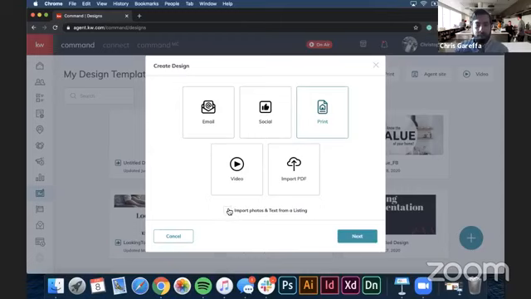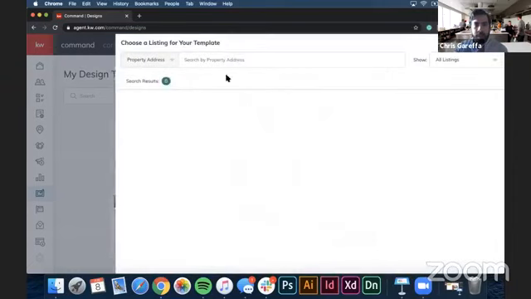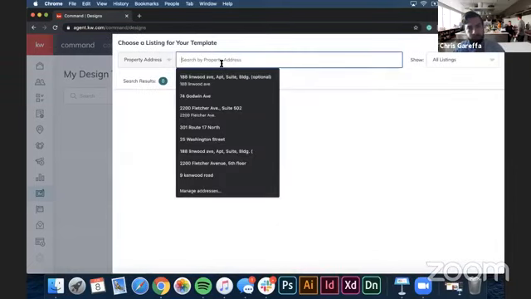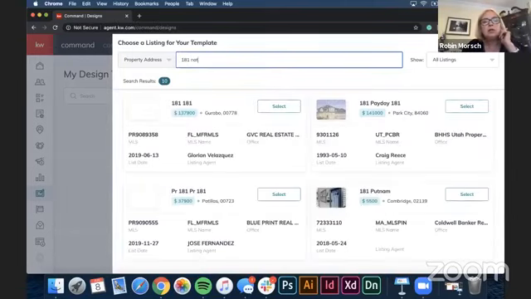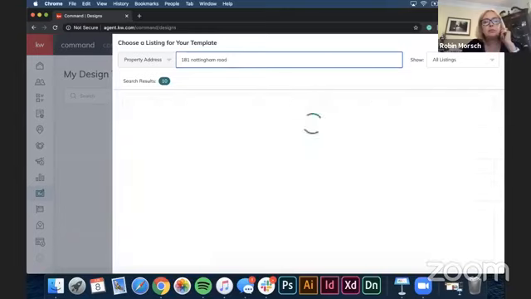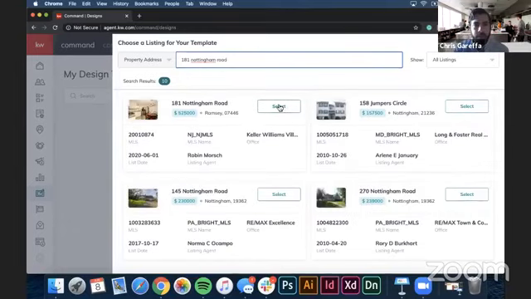we're going to use that same listing as the example again. Let's go ahead and import photos and text from a listing. And Robin, what was the address for that one again? 181 Nottingham Road. Okay. All right, we're going to use that again. We'll go ahead and select.